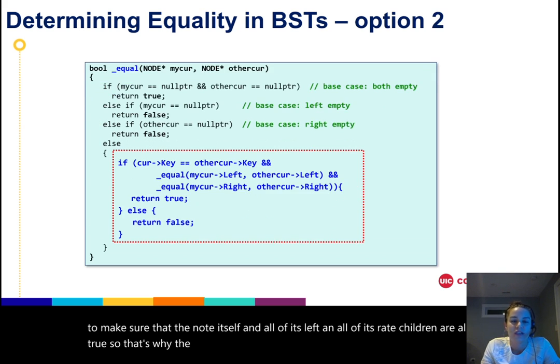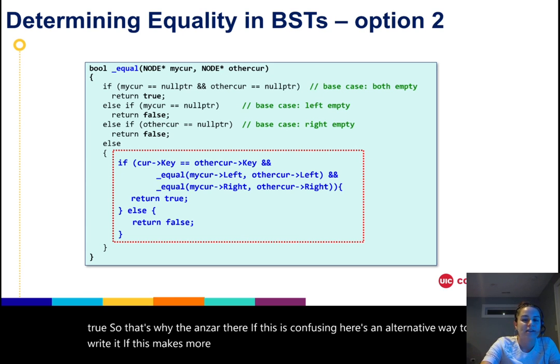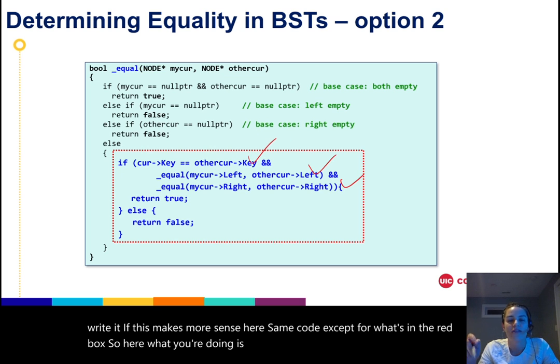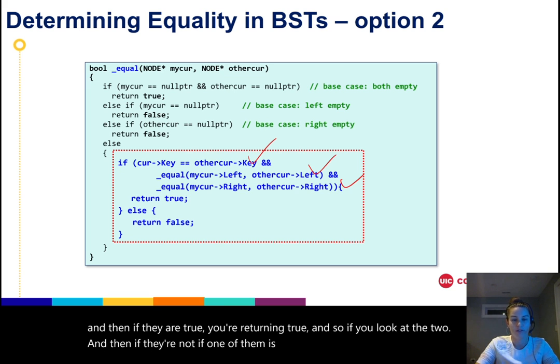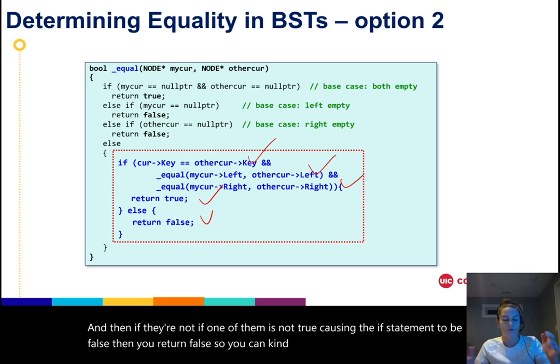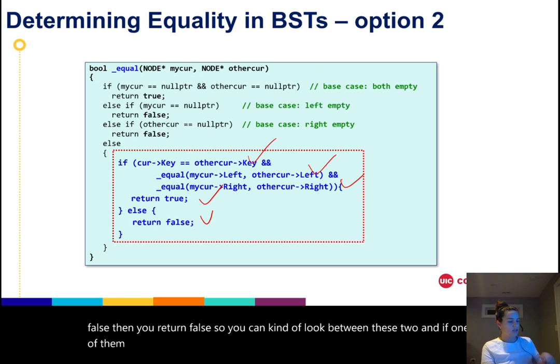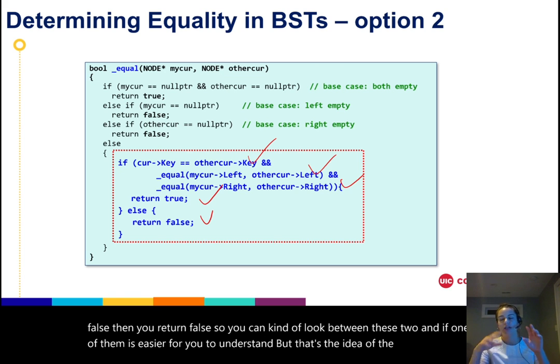If this is confusing, here's an alternative way to write it, if this makes more sense. Here we have the same code except for what's in the red box. Here what you're doing is checking these three things, and if they're true, you return true. And if one of them is not true, causing the if statement to be false, then you return false. So you can look between these two, and see which one is easier for you to understand.